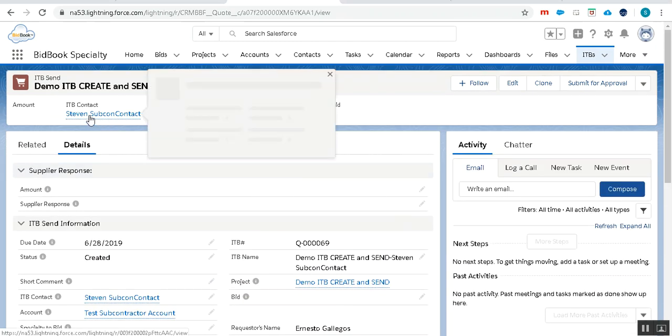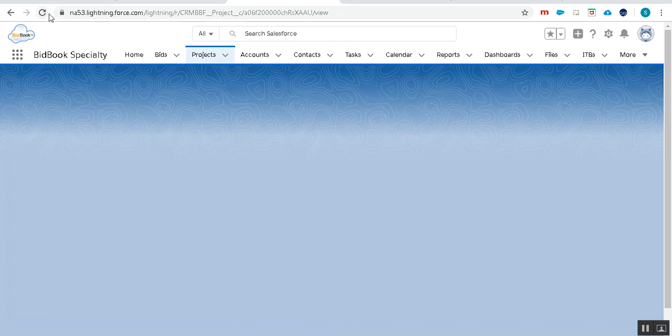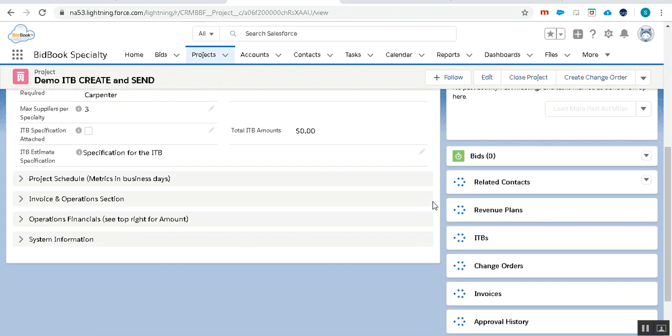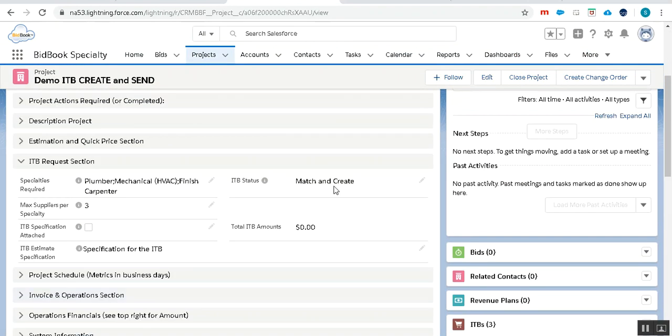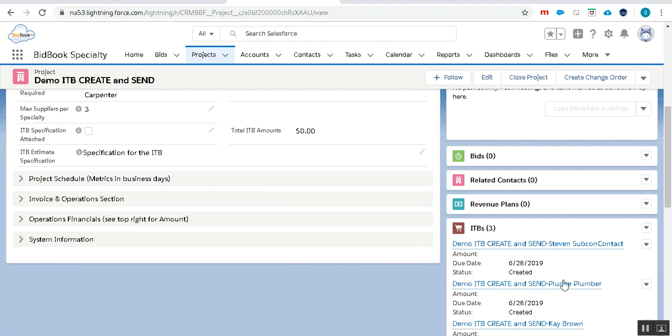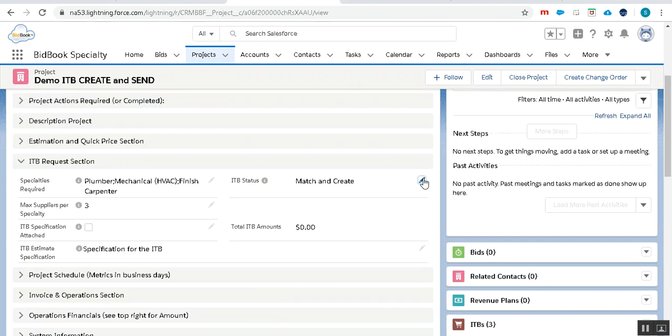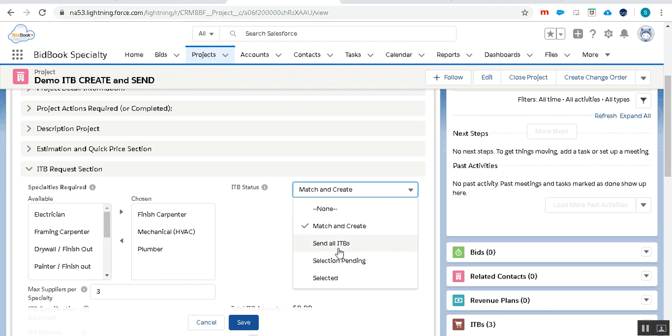All right, let's get back to our project. And in our project, we have the ITB status in the ITB send section. And we've matched and created. We know how many we have. We're happy with that. And we're going to send these ITBs. There's a next selection, send all ITBs. Then we'll be waiting for the replies. So we'll be setting it to selection pending while we're in the selection process, deciding who. Once we've decided how many ITBs we're going to select and our due date is passed, we're ready to start selecting.